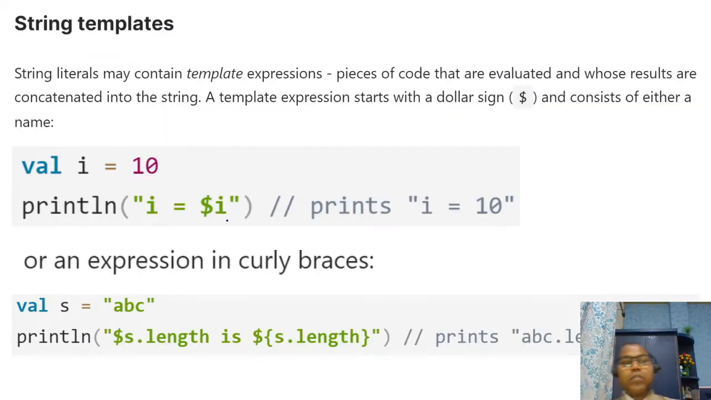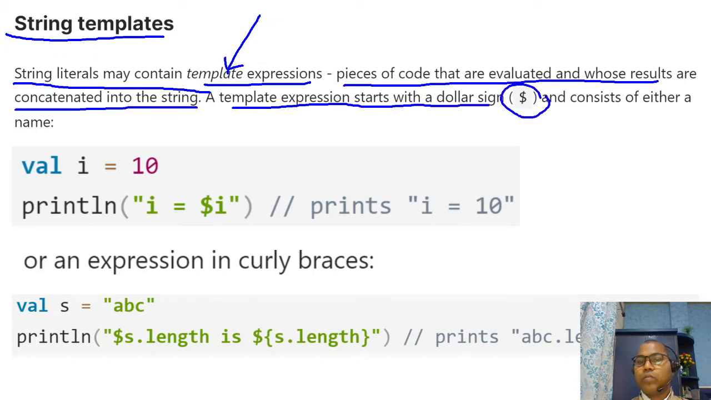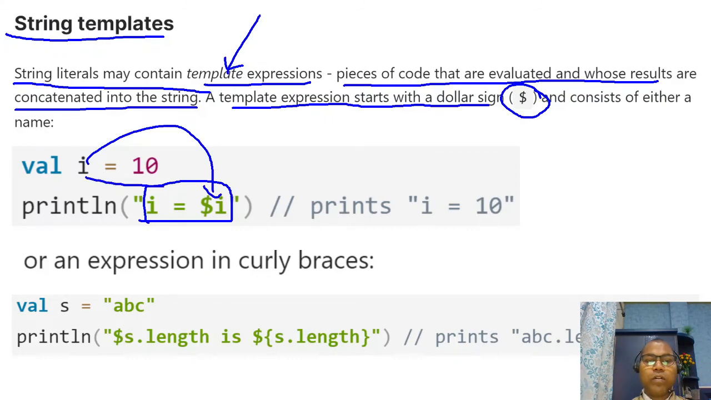Another concept is string templates: Kotlin supports string templates. String literals may contain template expressions. Template means you can place a dynamic value, a piece of code that is evaluated and whose result is concatenated into the string itself. The template expression starts with the dollar symbol. Say i equals something; within your string you can place a dollar symbol and the variable i. The value of i is evaluated, and the result is placed here.